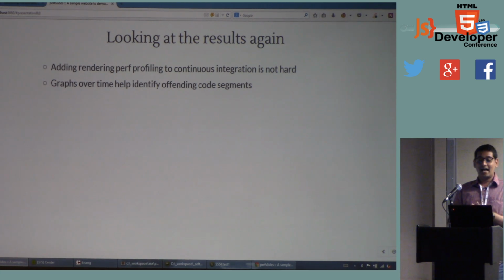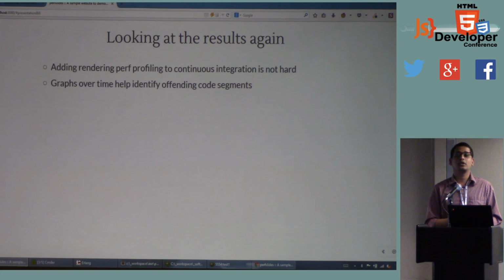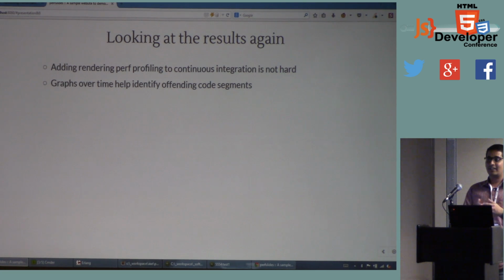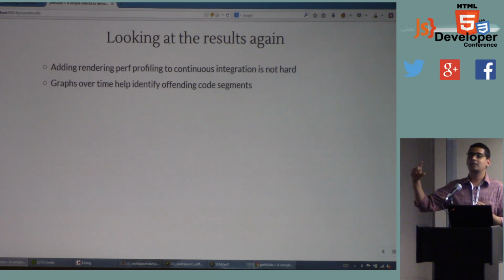Secondly, having graphs like this is much, much more important than having single absolute values in time. Primarily because when you have single absolute values in time, you have nothing to compare them against. With these graphs, you'll actually be able to say that this is the part of code that's offending and reducing my performance.